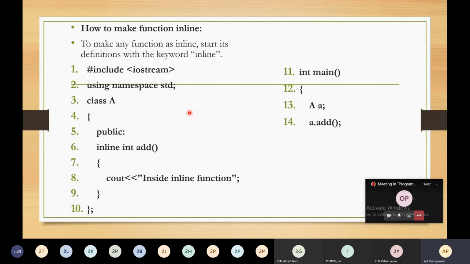So inside the main, we have created an object of class A as a small variable a, that is the object, and then with the help of this object a.add, we have called this inline function add. So what actually normally happens if that function is not inline?